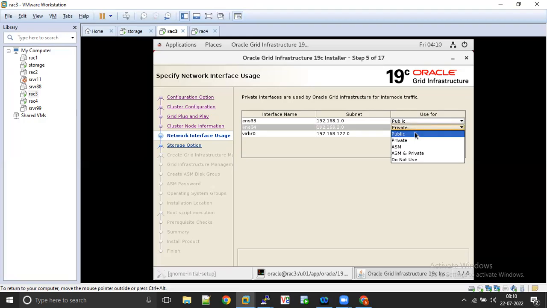Now we have to click on ASM and private also, we can use. I am not using that. In real time we have to click on ASM and private. Here we are using ASM from public, we are communicating from public. I am not using that. We'll see if we get any error, we have to come back and give the option ASM and private. Then go next, Alt N.